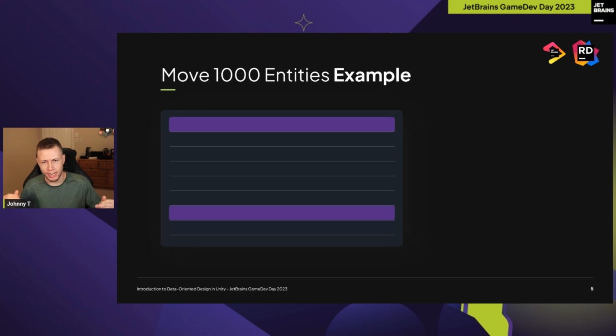To give a more practical example, let's say we're going to be moving 1,000 entities within our game world. Here we can break down what some of our input data might be. Of course, we'd have the current position of our entity. This is going to be a type of float3. This is very similar to a Vector3 if you're familiar with regular Unity, but a float3 is a more efficient, Burst-compatible type that they've created.